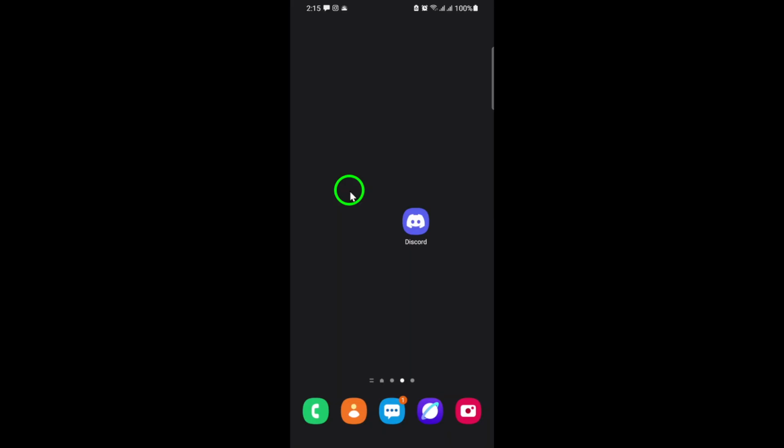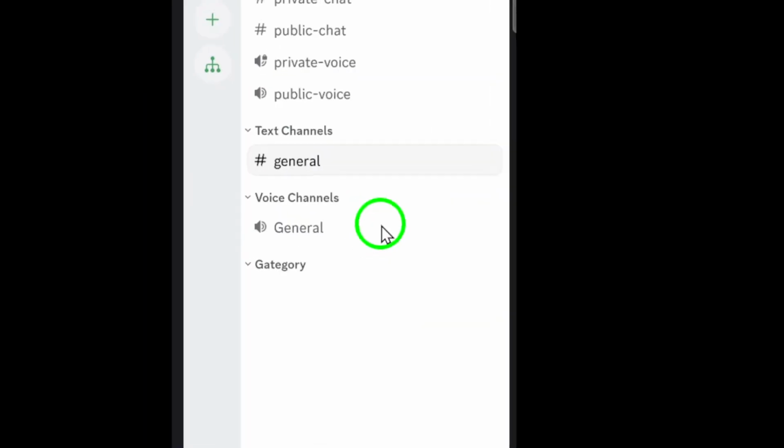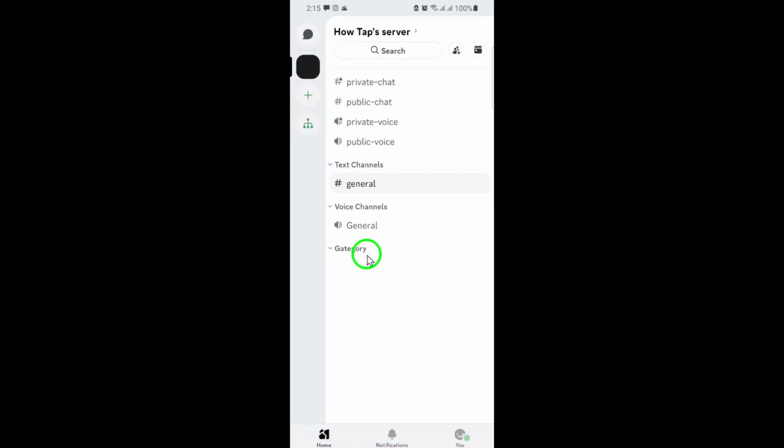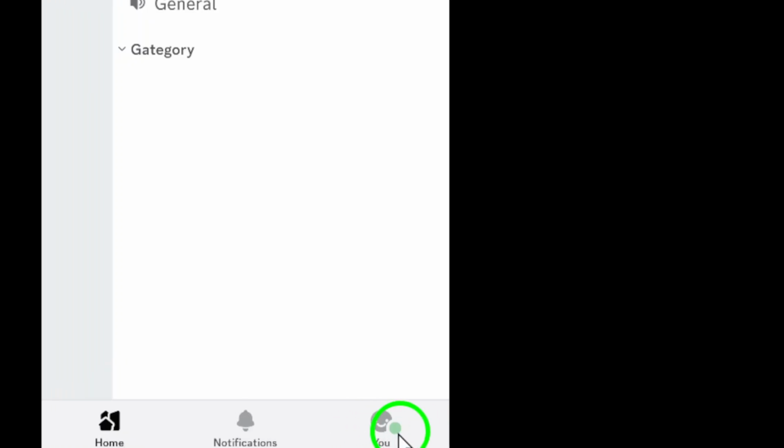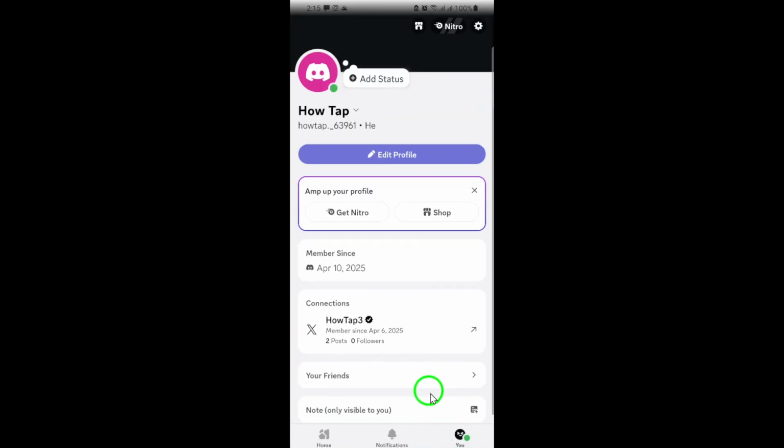Let's get started. First, open up the Discord app on your mobile device. Make sure you're logged into your account so you can access all the settings you need. Once you're in, look towards the bottom right corner of your screen. You'll see your profile picture. Tap on it. This will take you straight to your user settings, where you can customize your Discord experience.